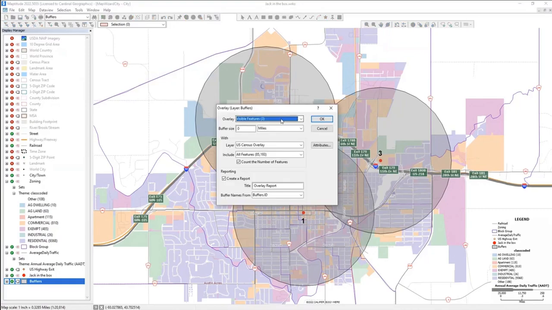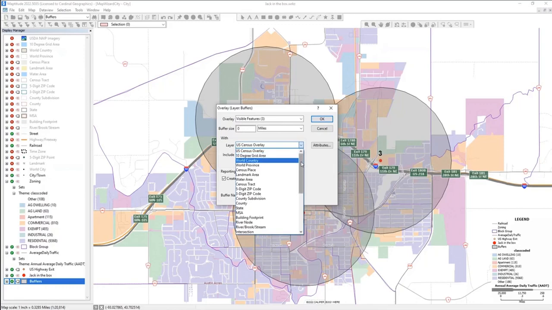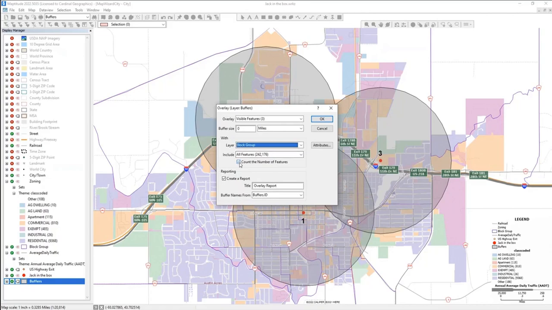And we're going to be using the visible features, which is these 3 buffers. Alternatively, if you had a selection set of buffers, that would show up as well. We're not going to do a buffer size because it's already been embedded. For our data, I could use the census overlay, but we're going to be using the block group layer. I do not want to do a count, because that's going to take a long time. We'll create a report, and I want to actually edit the attribute table.